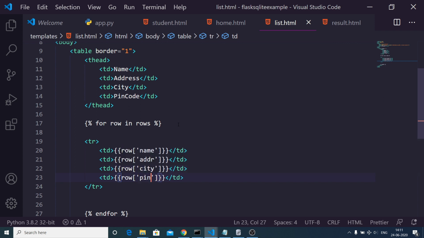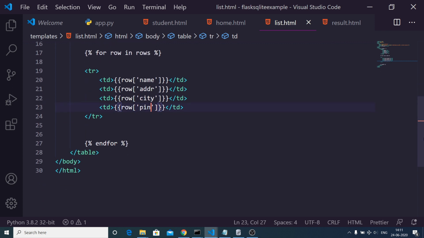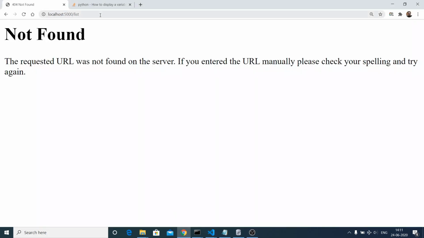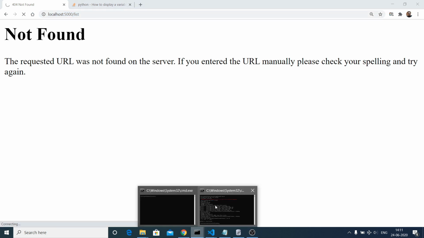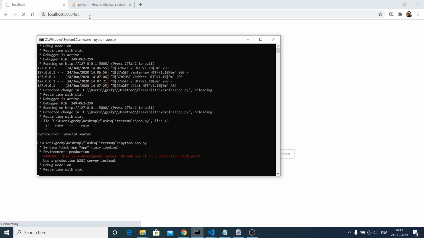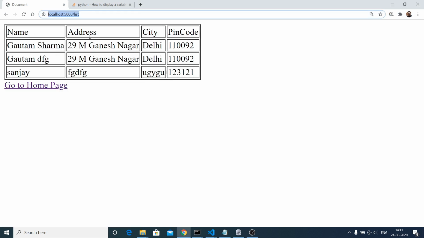That's it, guys. So this was the application, and one more thing, we need to have a simple anchor tag which will go back to our home route. So here we will have a label, go to home page. That's it. So now if I refresh this route, you will see all these entries. I need to restart the application. You will see this table. This is displaying all the records.